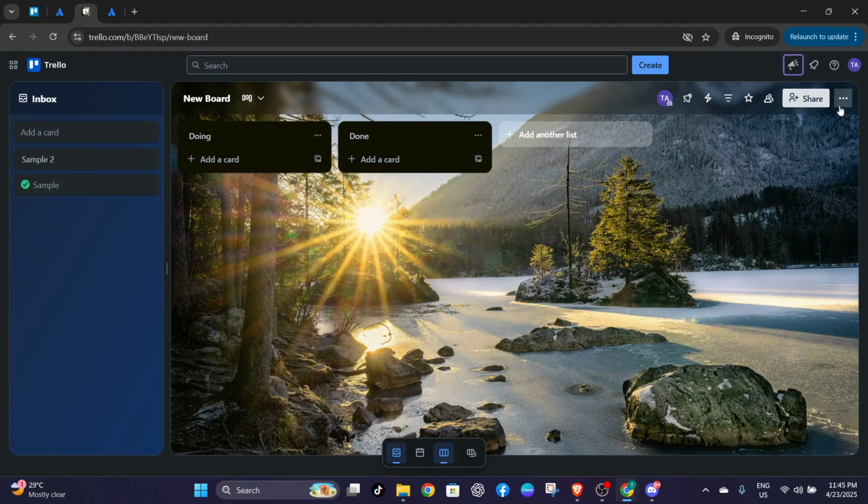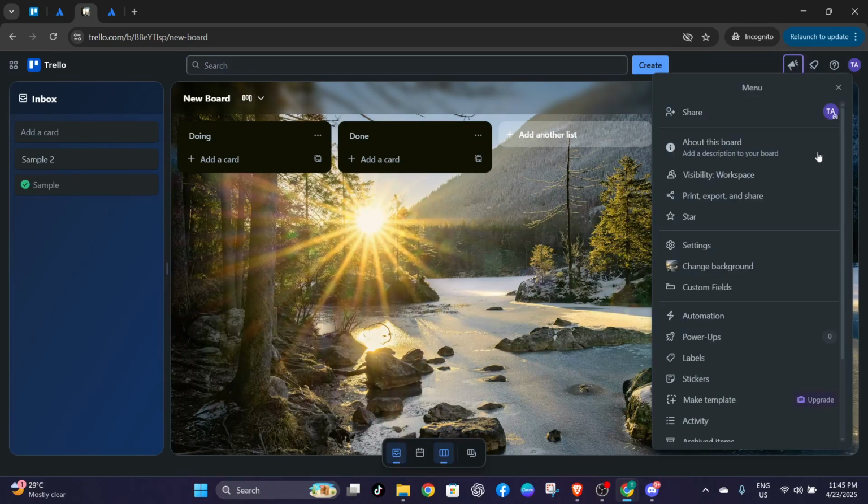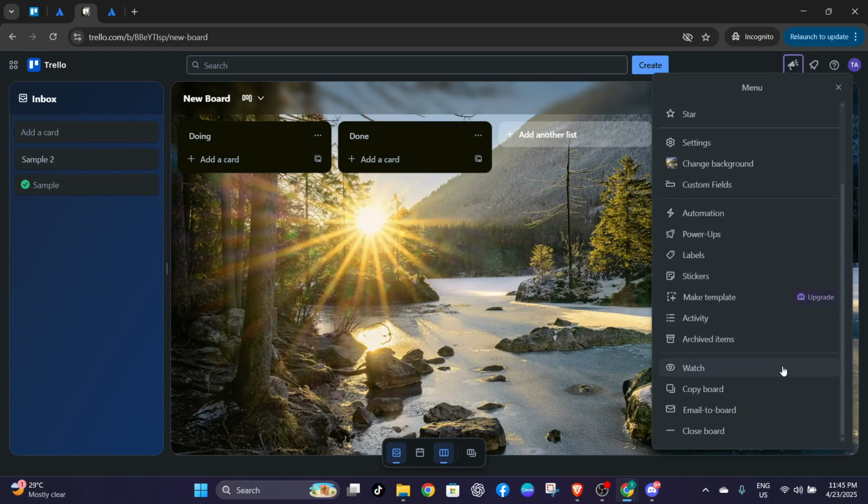Now if you need to delete an entire board, here's what to do. First, open the board you want to delete. Go to the top right corner where you'll see the board menu, represented by 3 dots. Clicking this will give you a list of options. From here, select the option that says Close Board. A confirmation button will appear in red, asking you to close the board. Go ahead and click Close.